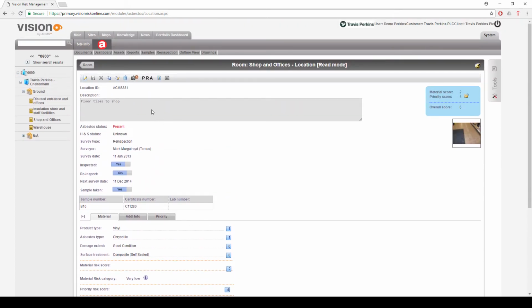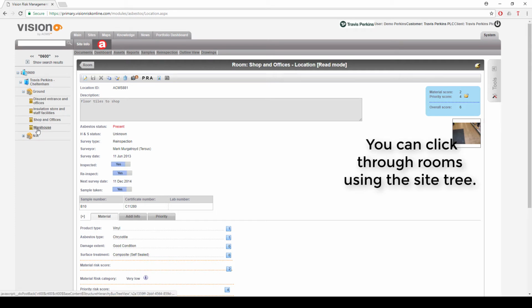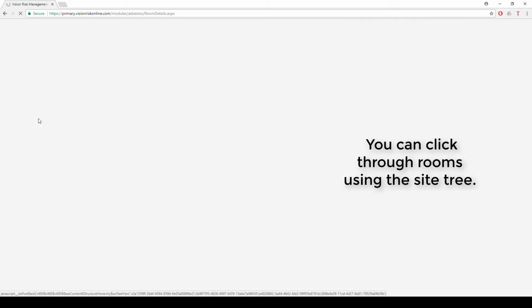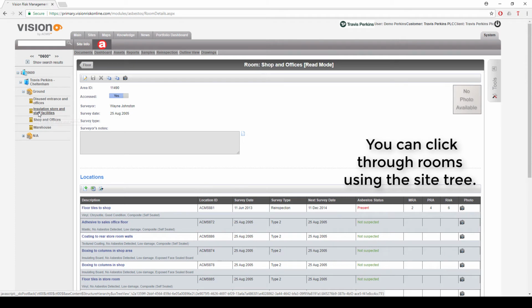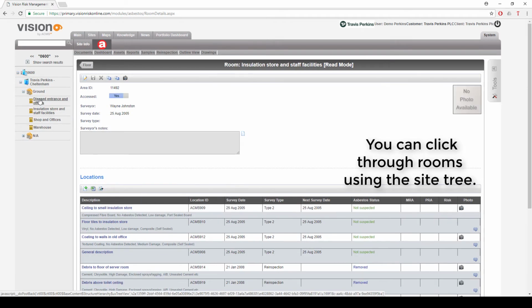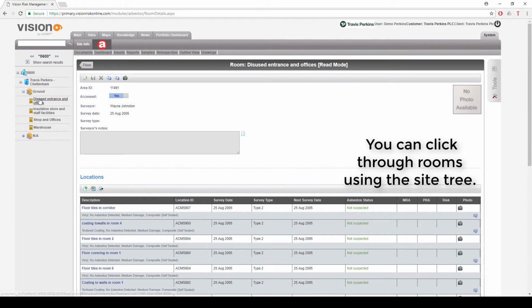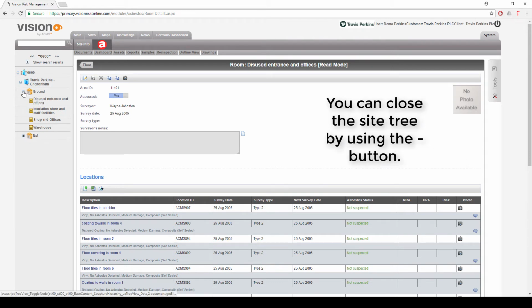When you go into a location, it will give you much more detail. Here I'm showing that you can click through the rooms. You can close the site tree by using the minus button.